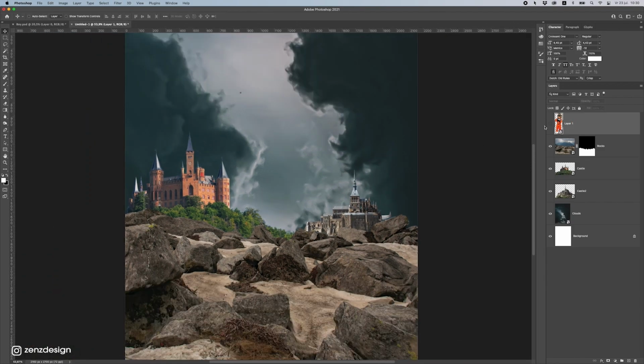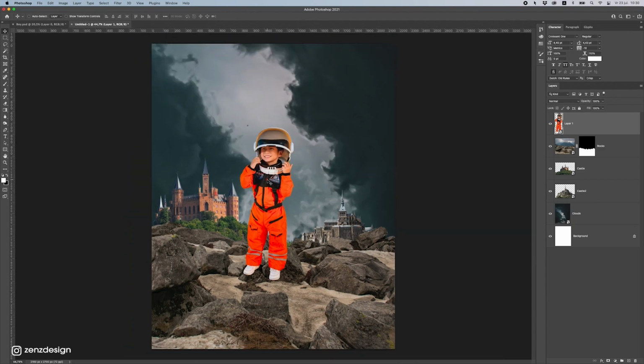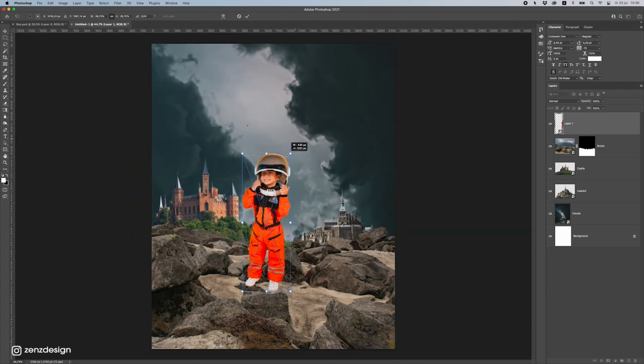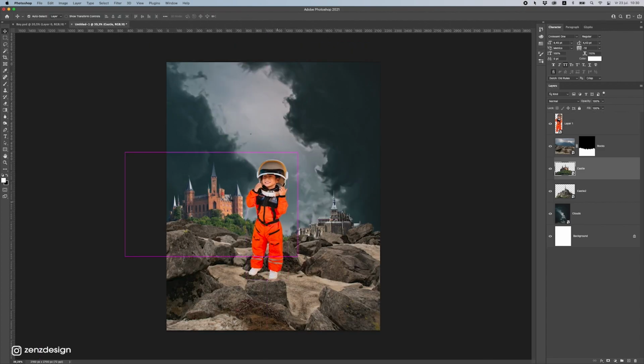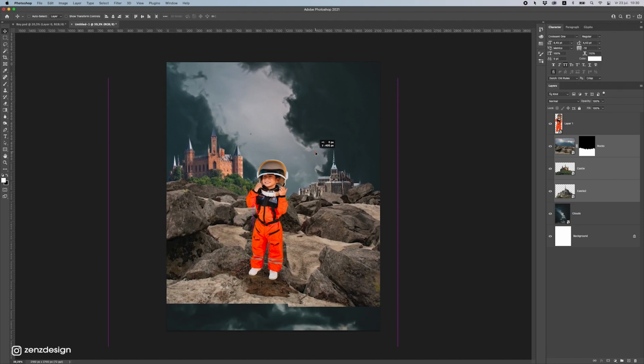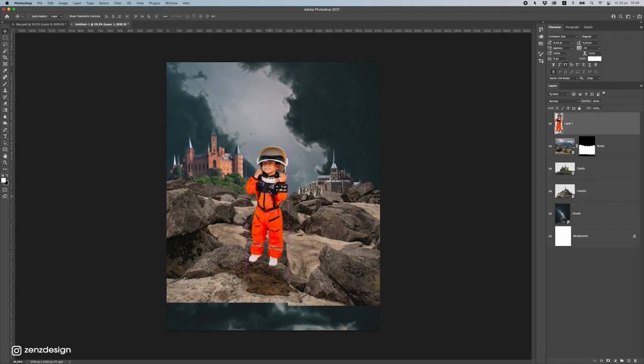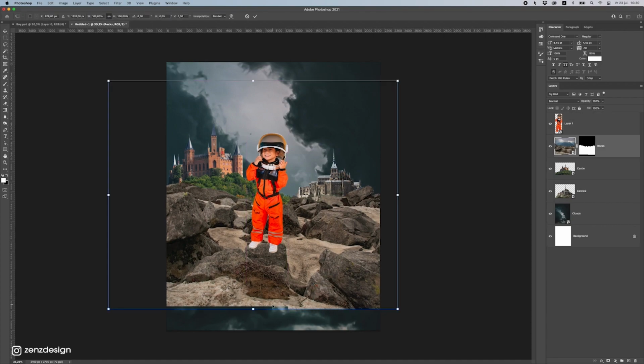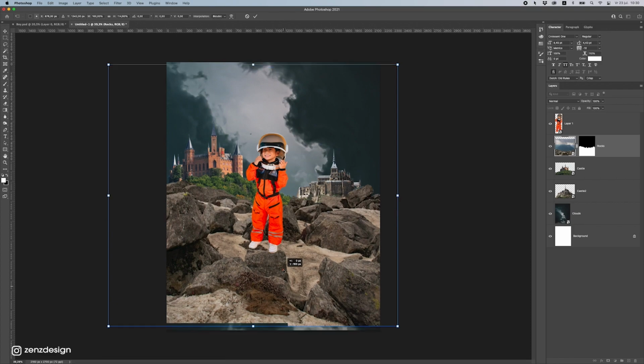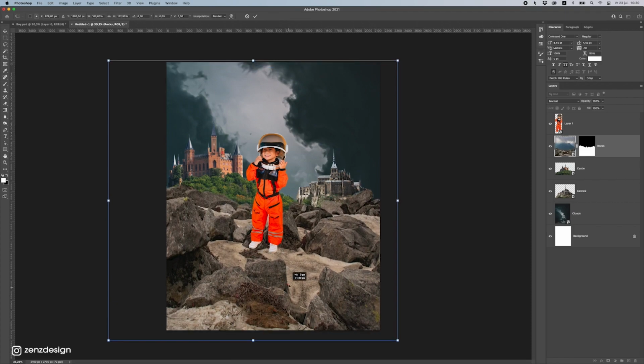Now, the boy here that we disabled, we can enable again, and he will be placed somewhere here. And now we can make the composite a bit better. I think we need to move this a bit more up like that, and the boy also a bit more to the center. Let's put him on this rock. And this I'm gonna stretch out. So I'm gonna press Ctrl T again and stretch this out.